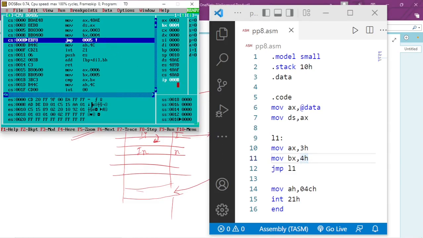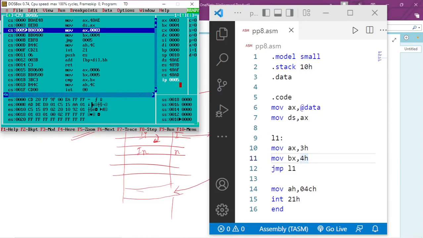See here, this IP is actually 0005, which is nothing but this instruction again. It means that whatever instruction is there starting from this particular byte will be executed. So right now it is 5.